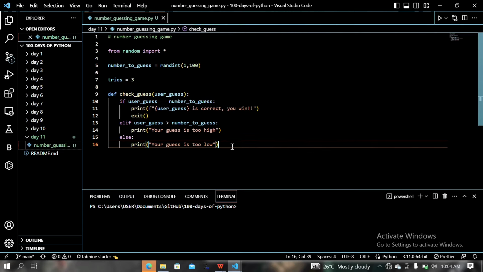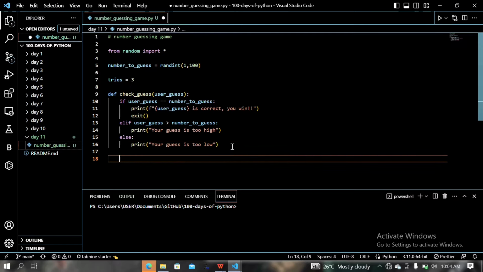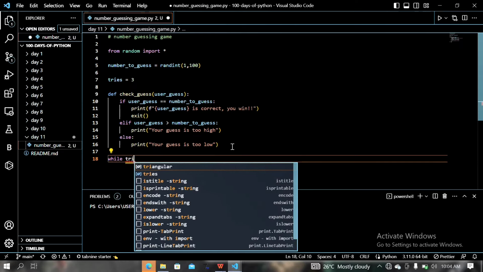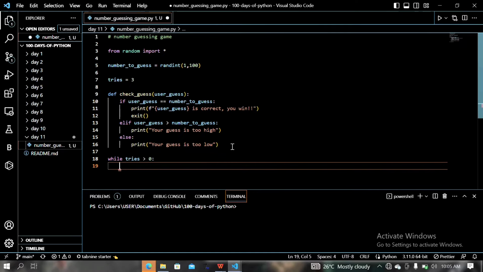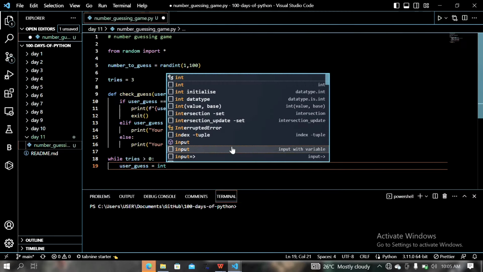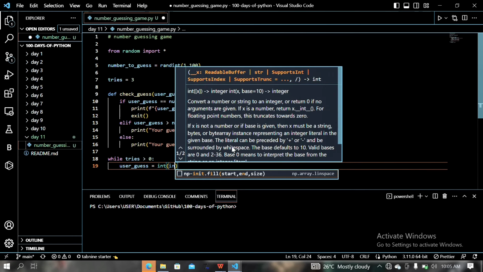Now we have handled how to check if the user's answer is either correct or not. The next thing we want to do is deduct lives from the user so that the user will not be guessing continuously. We're going to say while tries is greater than 0, that is, while they still have any life left, we're going to receive an input from them. So we're just going to say user underscore guess. You can give the name you want, it doesn't really matter. User underscore guess is going to be, because we want to receive an integer, int, then input.